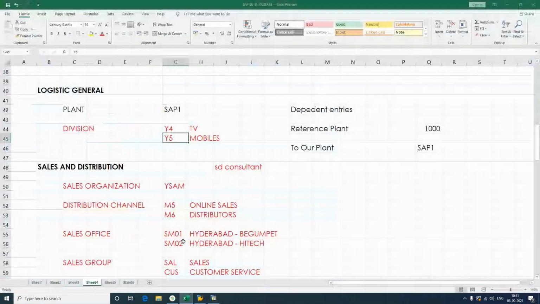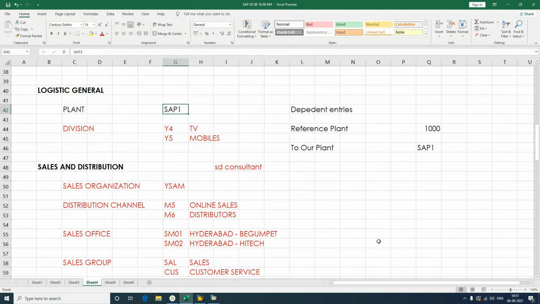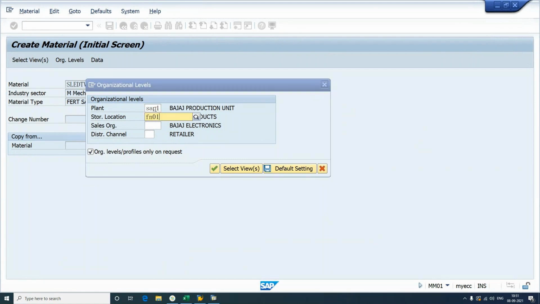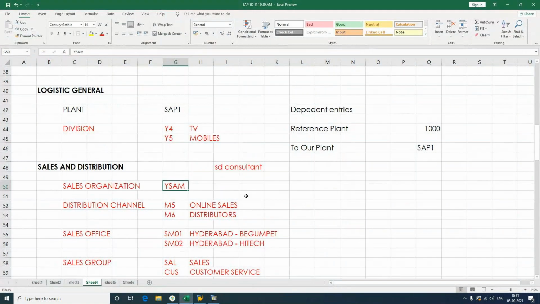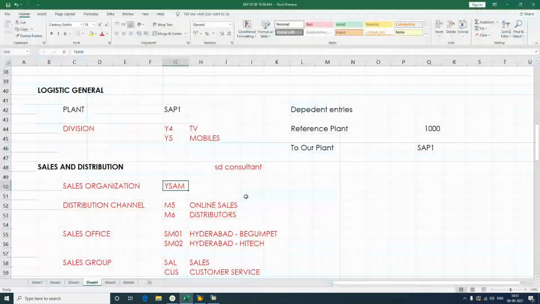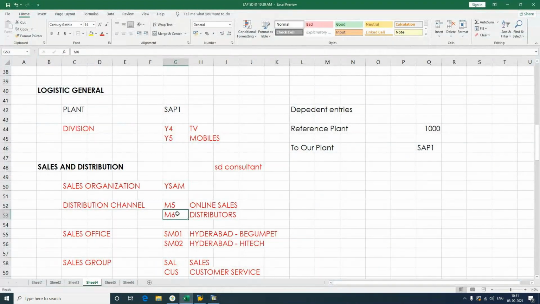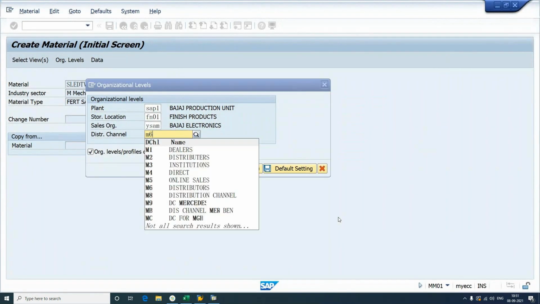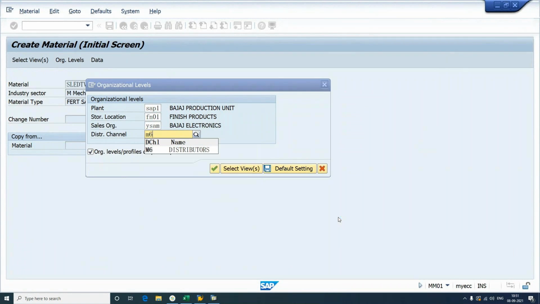We have created our plant with the name SAP1. So I'm maintaining that plant information, SAP1, storage location FN01, sales organization. We have created it with the name YSAM, so I'm maintaining it as YSAM over here, and distribution channel. I'm trying to create a material for distributors at the moment, so M6 is our distribution channel. This is what I'm maintaining. M6. I'm maintaining these values.